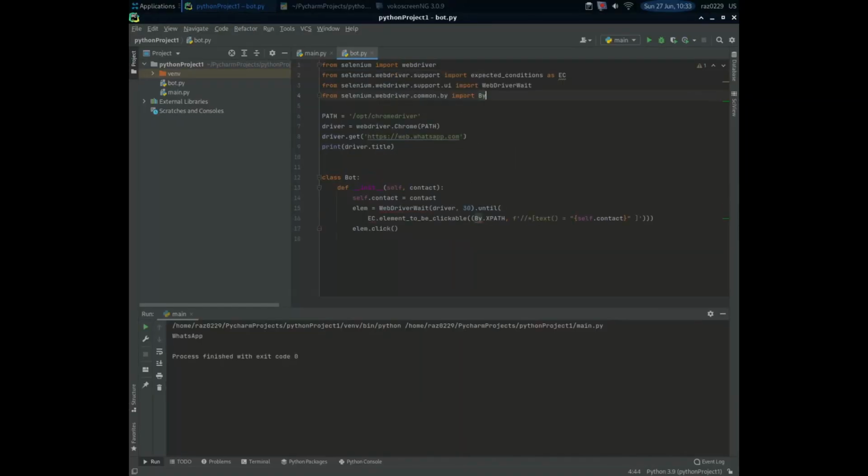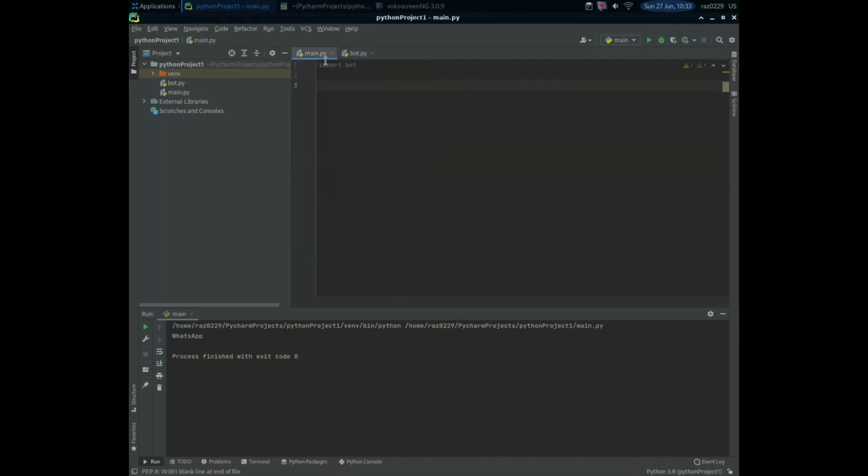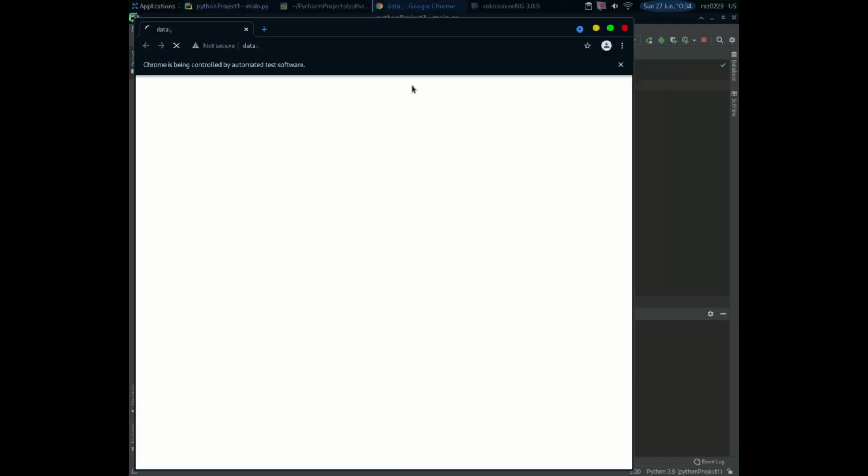So if you know JavaScript, this is synonymous to the getElementById method of the DOM, but we are waiting because WhatsApp requires you to scan the QR code first to log into your account, and it will raise an exception if we don't. So let's test it now. Go to main.py, instantiate your class. You can say from bot import Bot, and then set it equal to say mybot, and I'm passing a string bot, which is the contact that I have saved in my phone. Let's run it.